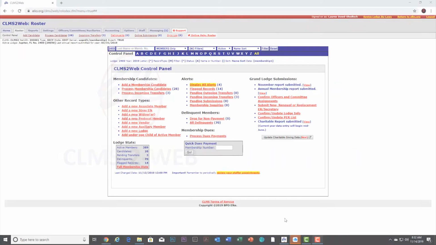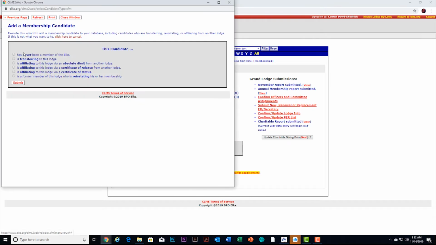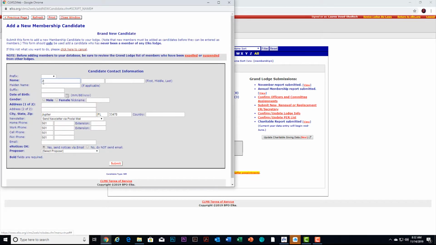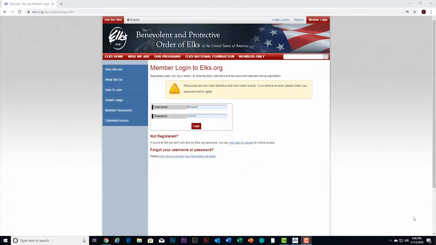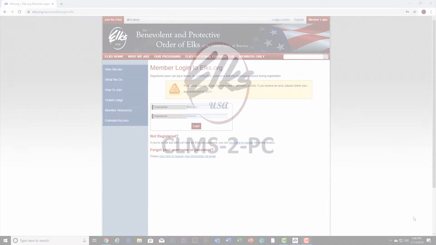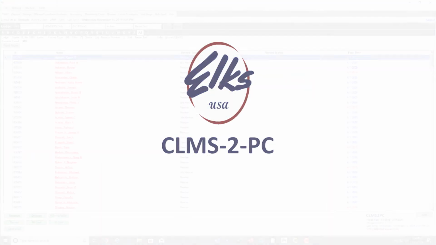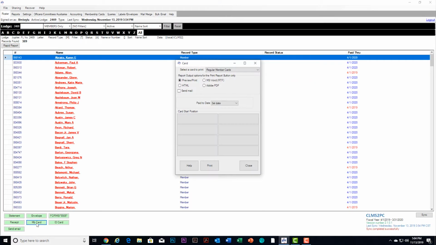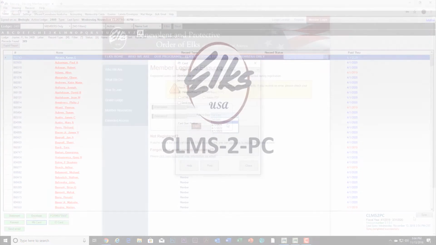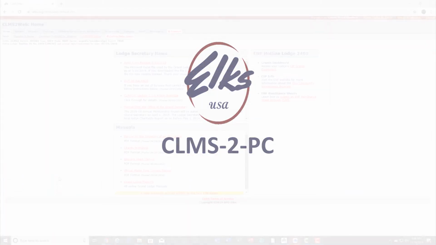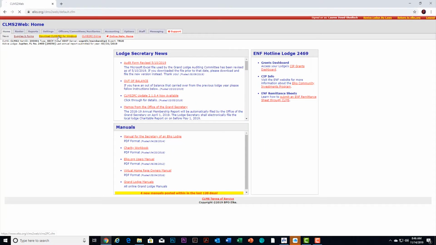CLMS 2 Web is where you will enter new applicants, update membership information, and control the data that is input into the system. CLMS 2 Web is online through elks.org extended access. CLMS 2 PC serves as the place to create and print membership cards, member reports, along with several other items. CLMS 2 PC is a program that is downloaded from CLMS 2 Web onto your Windows desktop.